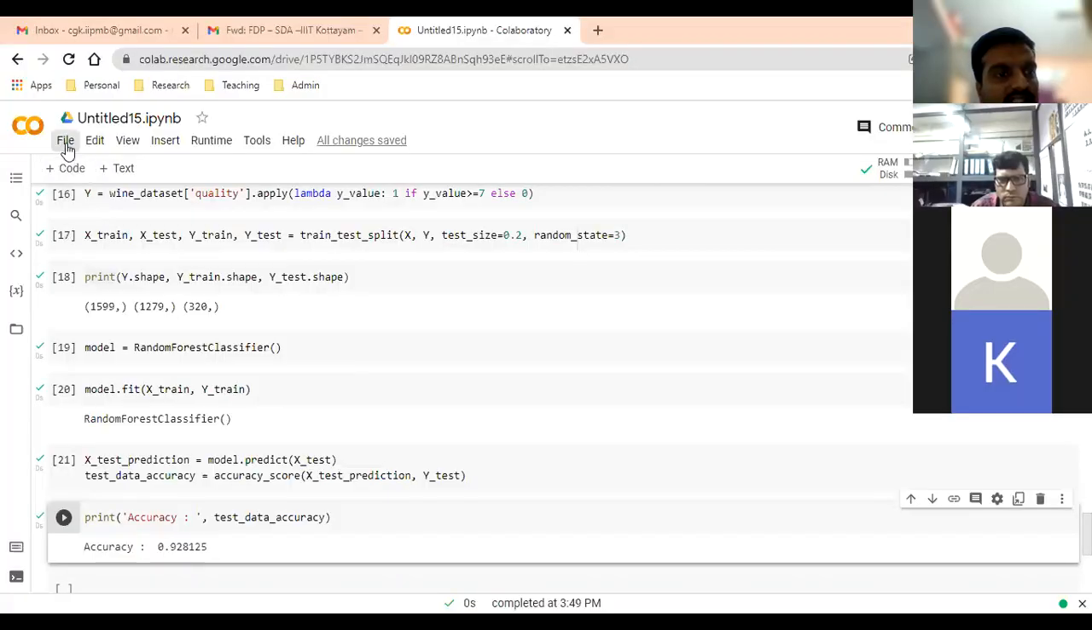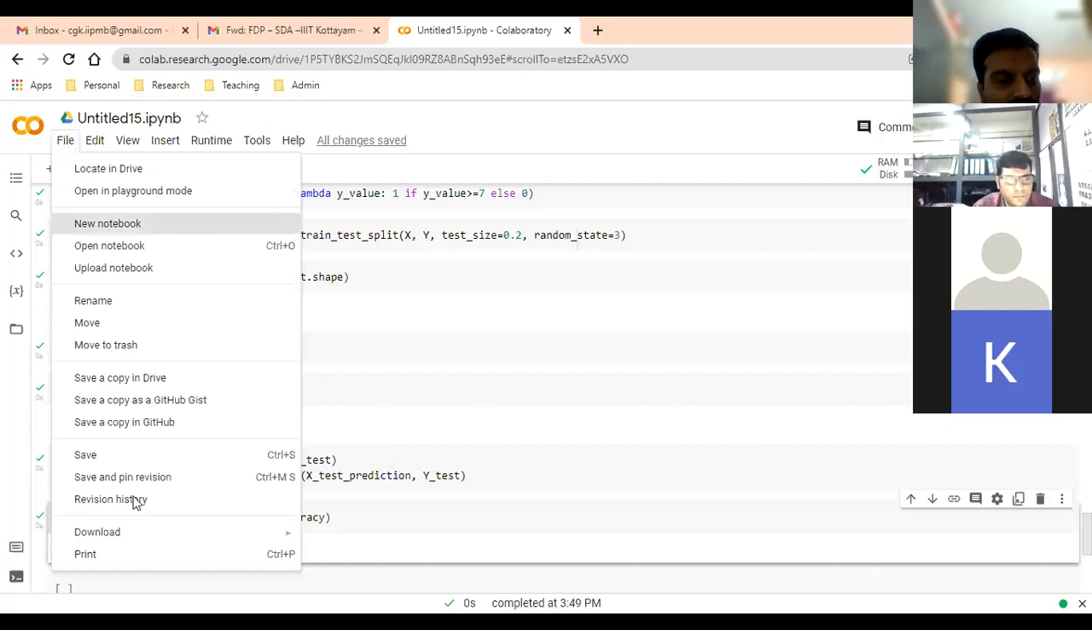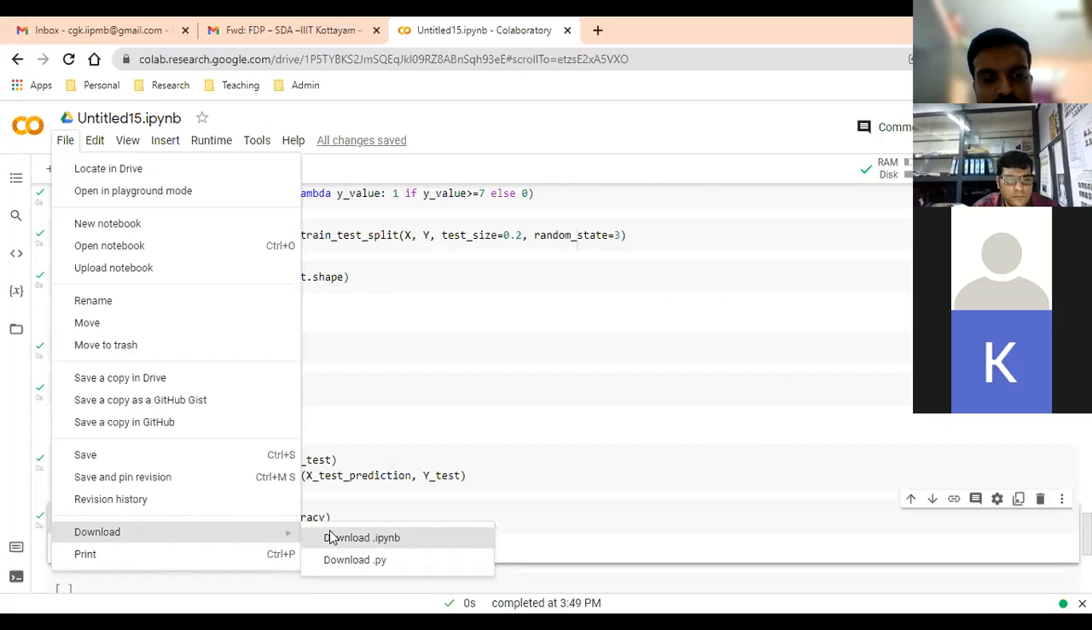Are you able to see my screen, sir? Yes, sir. You can download here: download as Python. IPython is the interactive Python notebook. If you want, you can download as Python, .py. Are you able to see? If you download this version, you can use it in basic Python, Anaconda, anywhere.